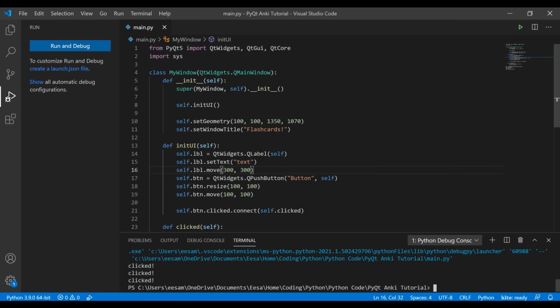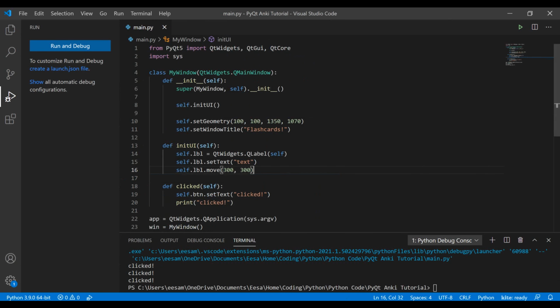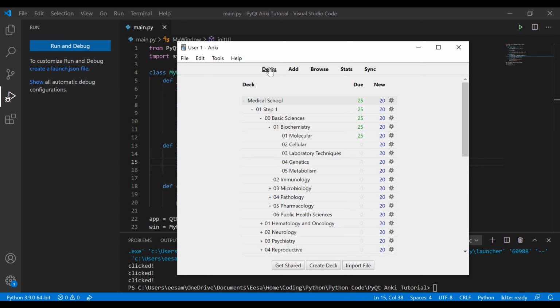So the first thing we're going to do is we're going to delete the button because we don't need it. That was just for a basic example of PyQt. The next thing we're going to do is we're actually going to rename it from label to self.deck_label. If we copy this, we have a variable deck label, which is a label. We can also rename the text to Dex, because as you can see in Anki, the first label is called Dex.